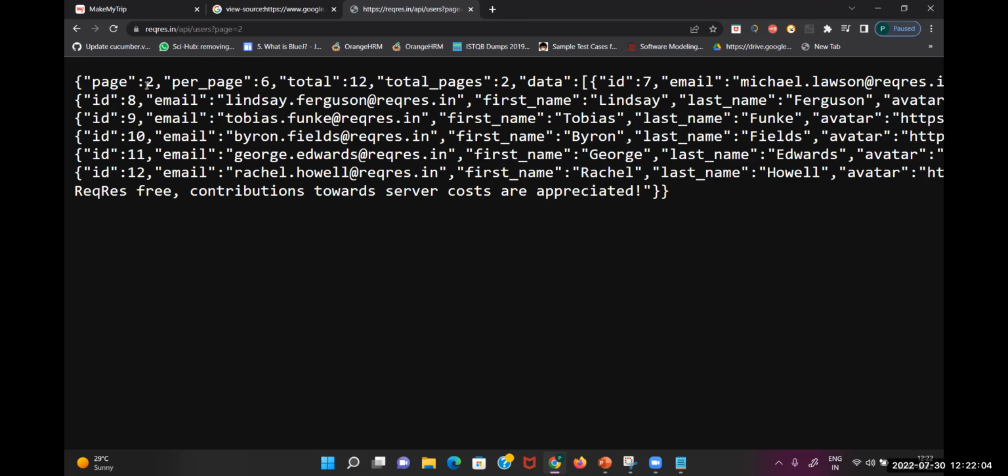See, page is equal to 2, right? Per page, how many records are there? 6 records are there. So total 12 records are available. Correct? Total 6 records you are able to observe for page number 2.